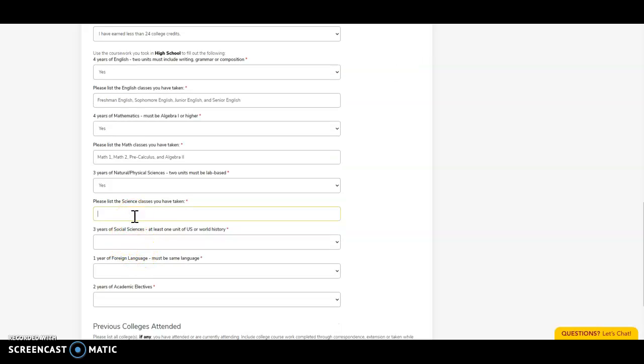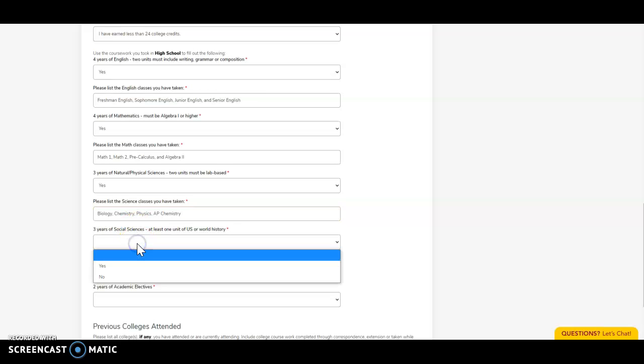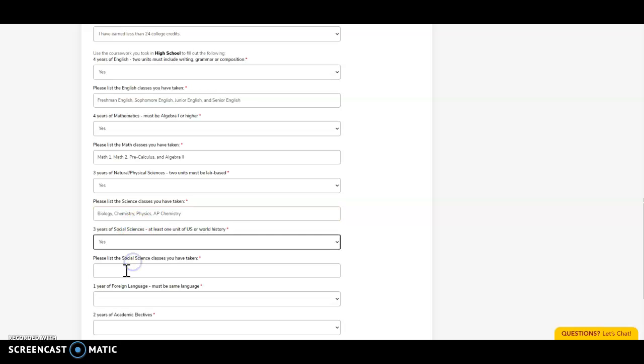You can then list the science class you've taken, such as biology, chemistry, physics, AP chemistry. If you have more science classes, please add them. If you've forgotten what you have taken, please go back to your transcript in IC to look at a list of courses you've taken. For social science, click yes.